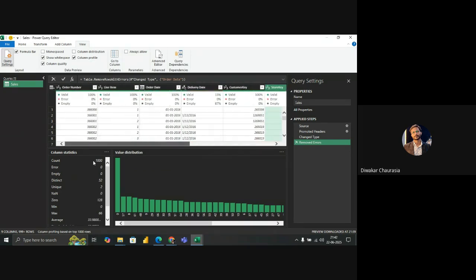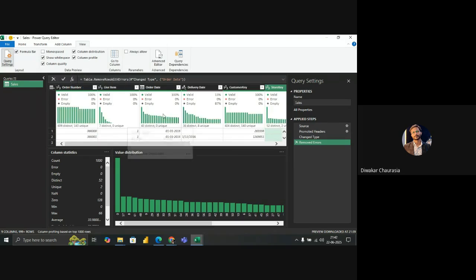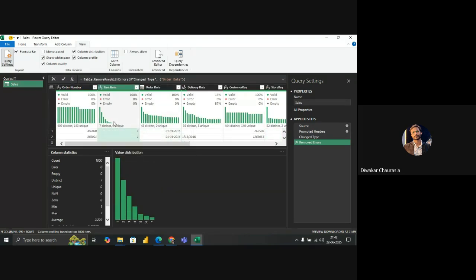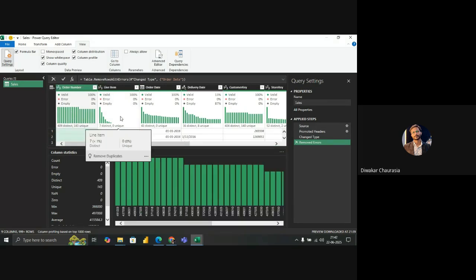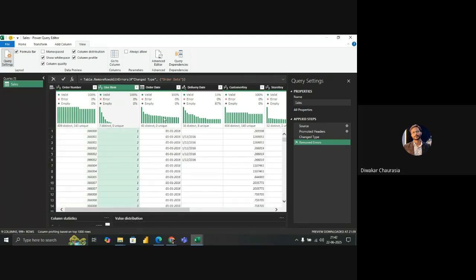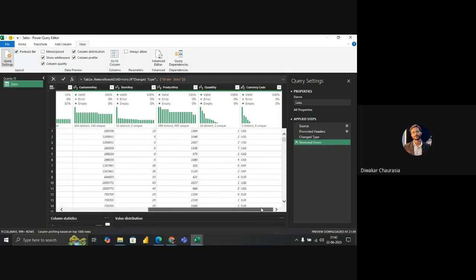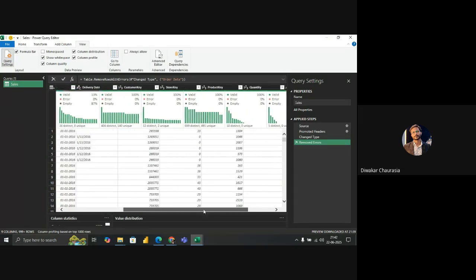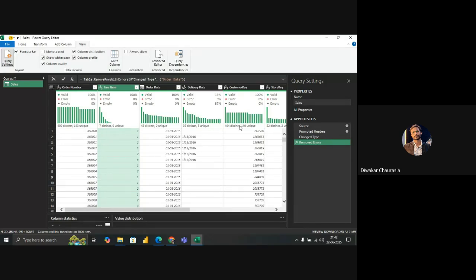Okay. Now if I click on column distribution, it also shows the distribution of each column, like how many distinct values are there, how many unique values are there. So you will clearly see it on top of the column. In this table, there are no errors apart from that error which I have resolved already.